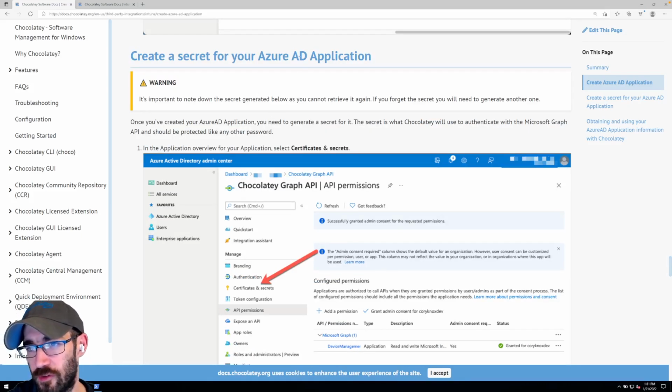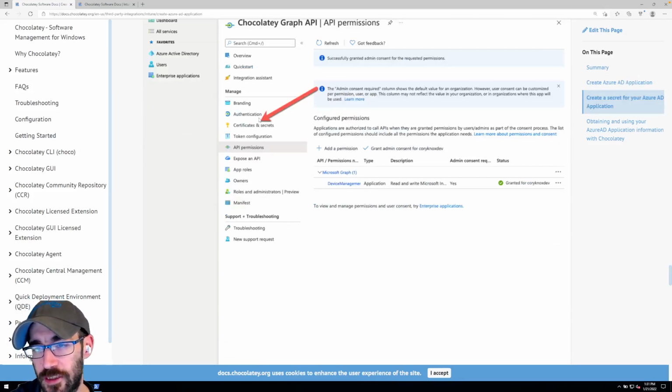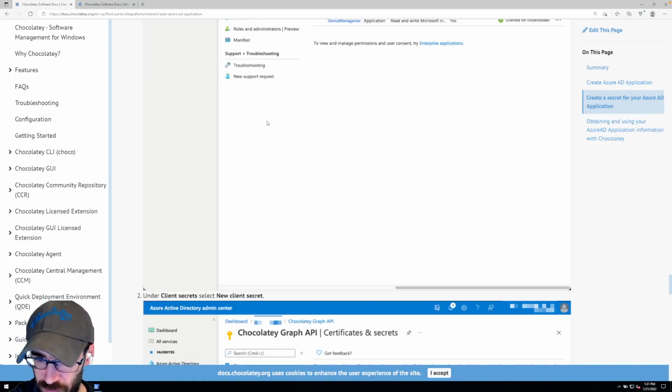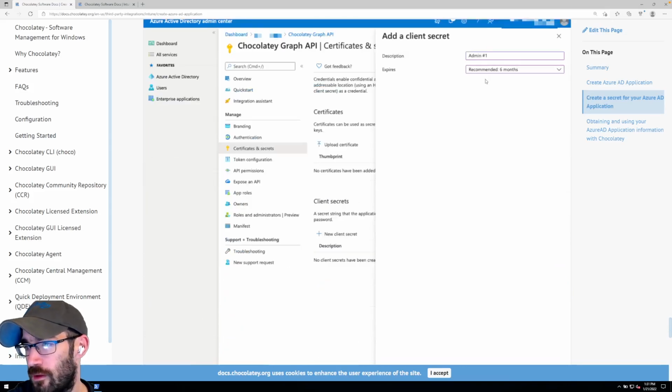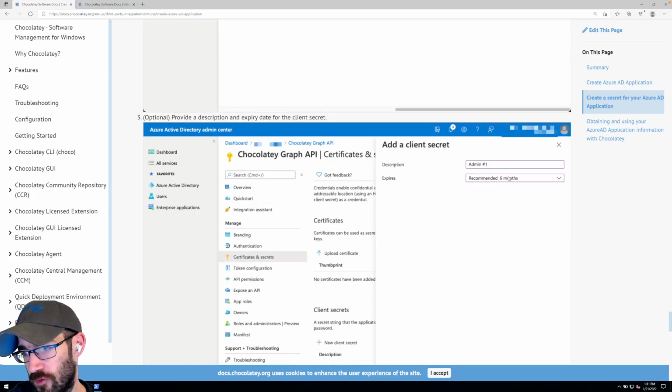Next, you'll need to create a secret for your Azure AD application. So you head over to the certificates and secrets section. You'll say new client secret. Give it some sort of description, and then whatever expiry you want. It defaults to 6 months.